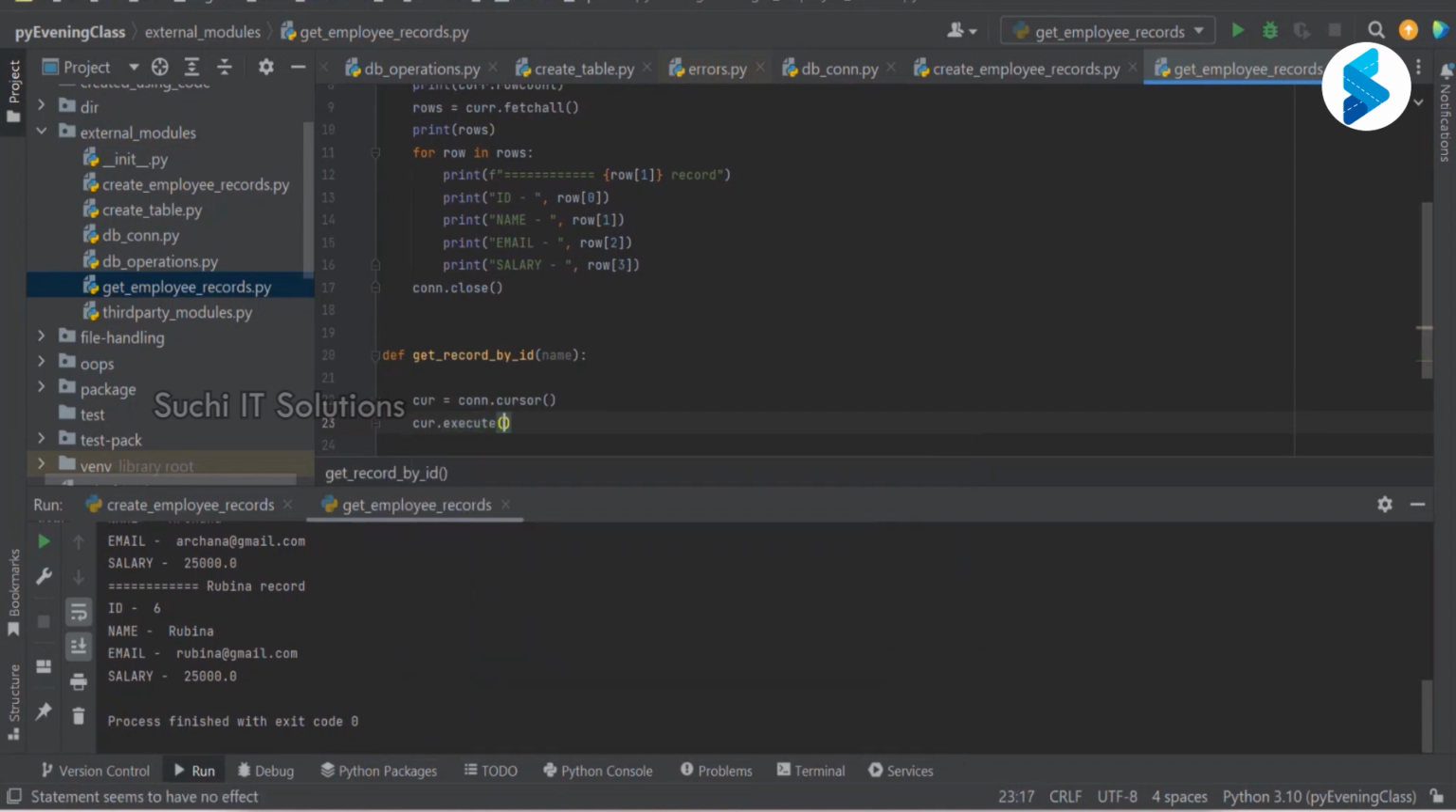Execute, select ID, name, email from employee where name is equal to whatever is the name. Okay, we are getting one record.